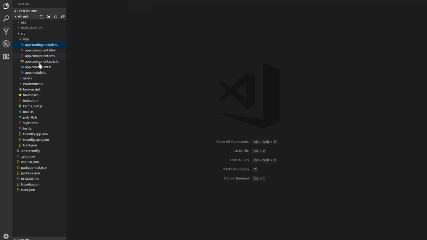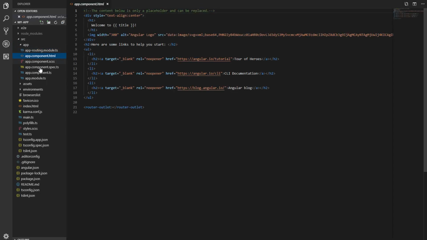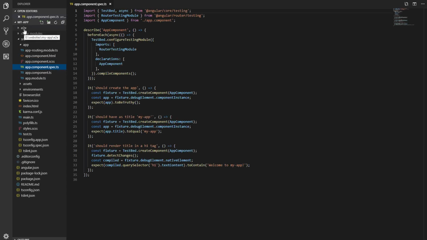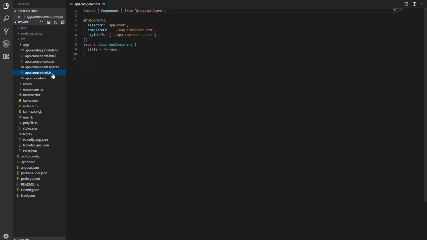Then next, for each component, Angular is able to create the component.html file and also the component.css file or SCSS file, and it's also able to create the app.component.spec.ts testing file for your application tests. And we also have the component class, which is the app.component.ts.